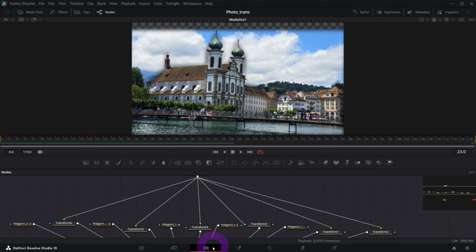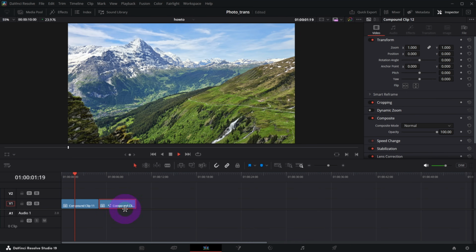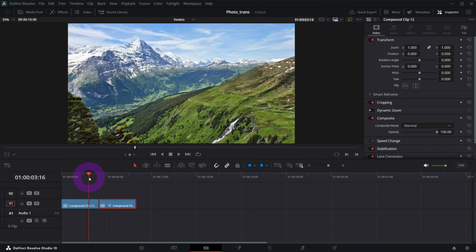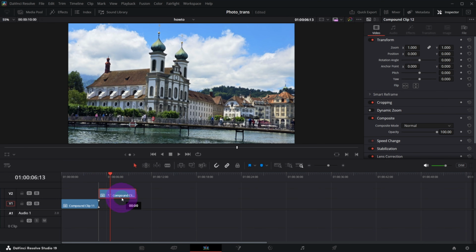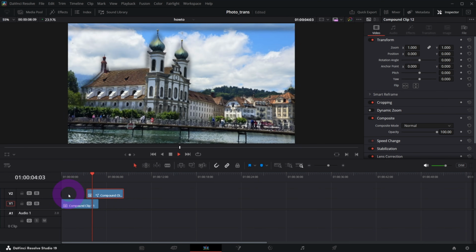Now if you go to edit page, to make it work, you need to overlap these two photos, these two clips, because if not, you will get something like this. So it's better to overlap them. And boom.